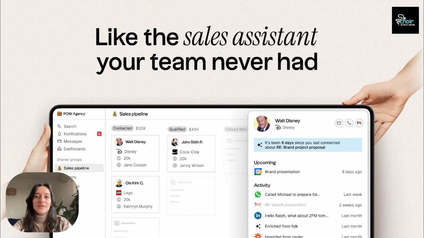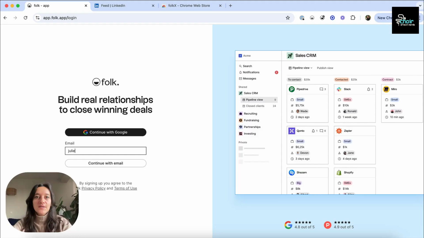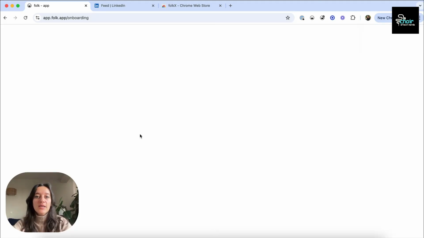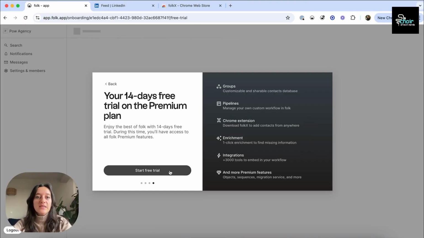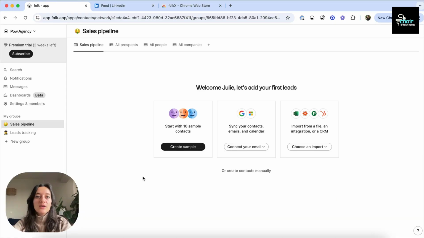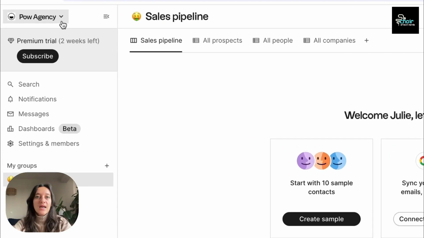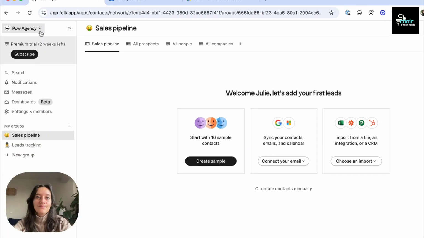Today I'd like to show you step by step how to set up your account in less than 2 minutes. First, log in with your email and complete the onboarding steps to create your workspace and start your 14 days free trial. A workspace is a collaborative space where you can manage your leads, prospects, and clients with your teammates.